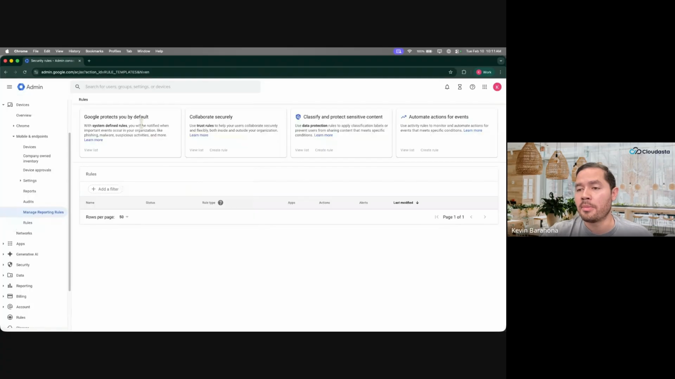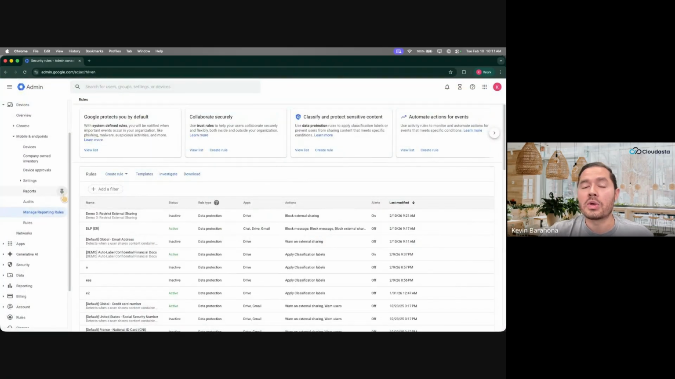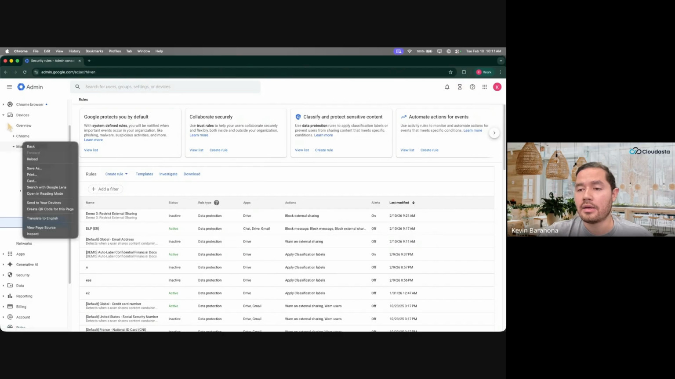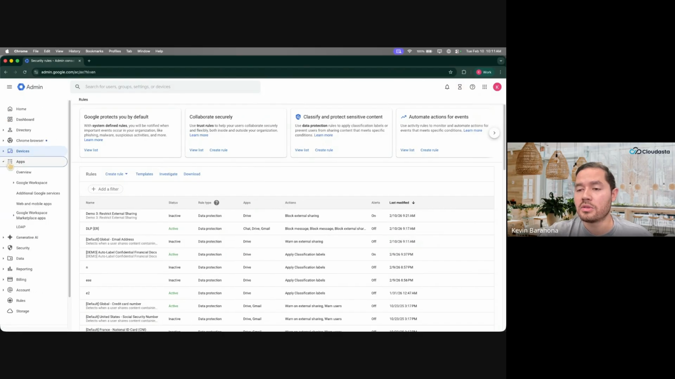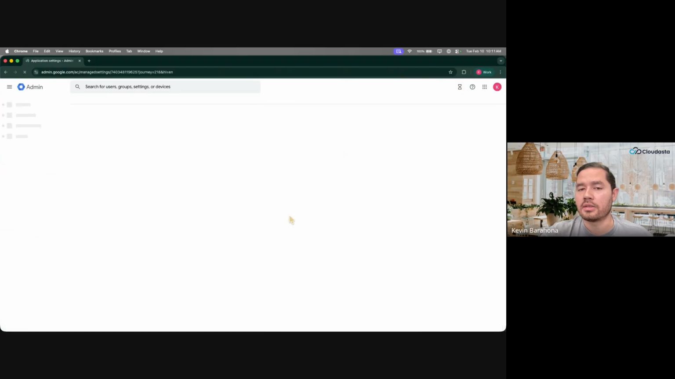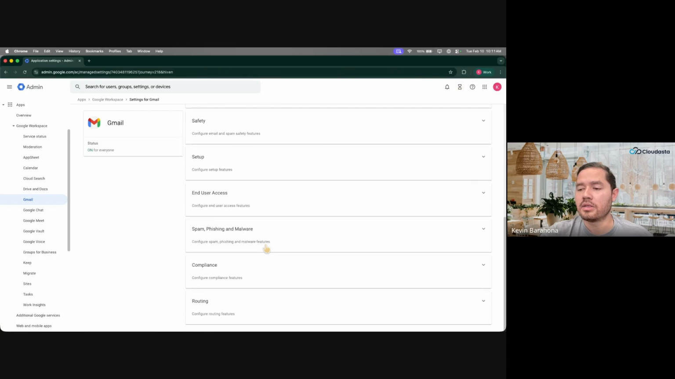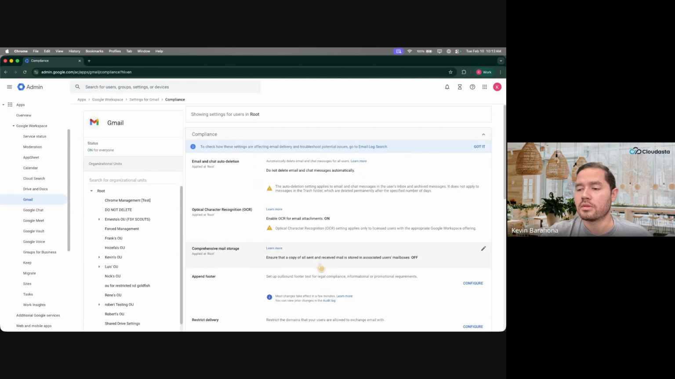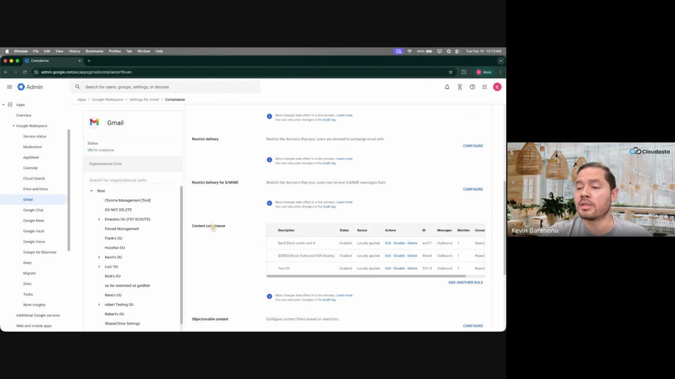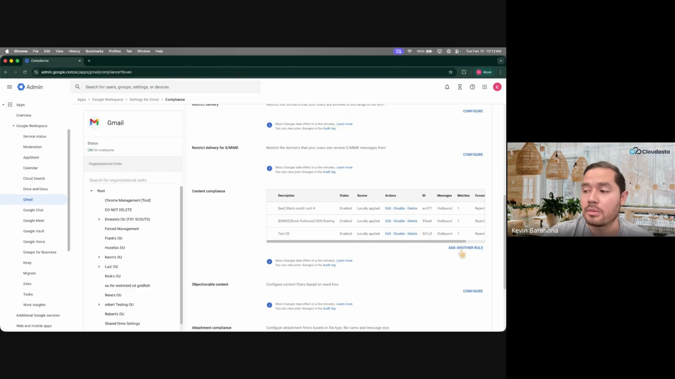So going back to the example, for you to create your Gmail DLP compliance rule, you will need to go to Applications, Google Workspace, Gmail. So here in Gmail, scroll down, and you'll see a section that says compliance. And then you have content compliance. So here in this section is where you're going to specify your DLP rule.